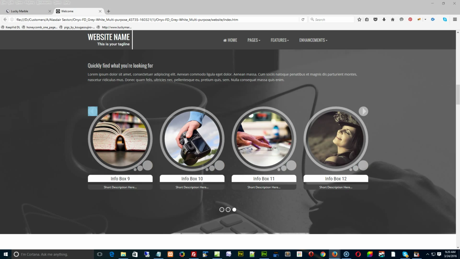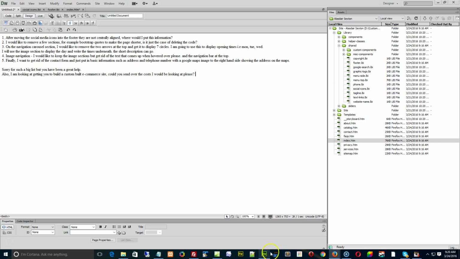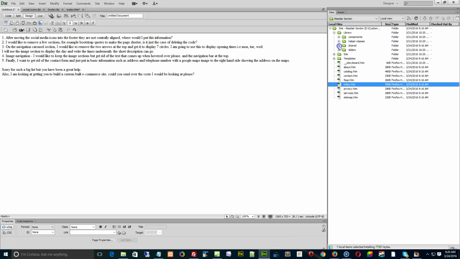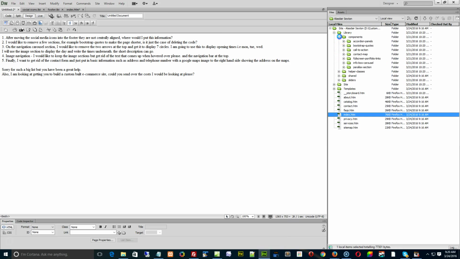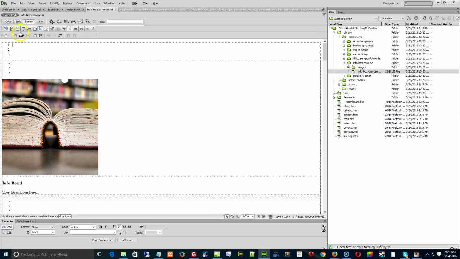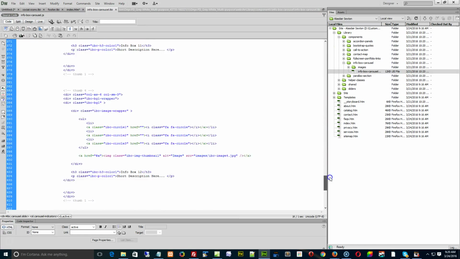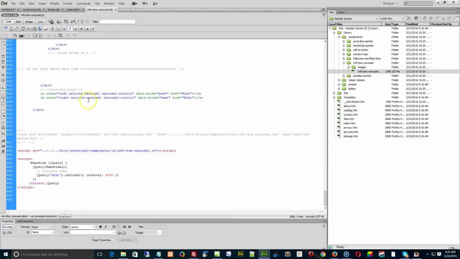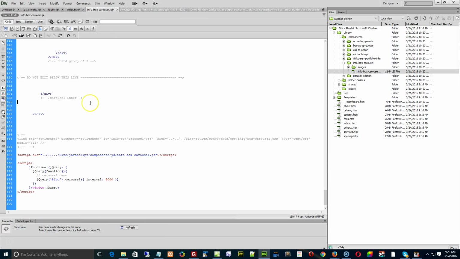Carousel, left and right. I'm thinking we could probably go right into the components and the info box carousel. You can definitely do this through CSS, but down at the bottom right here, these are the previous and the next arrows right there. Get rid of those, and that gets rid of the arrows.